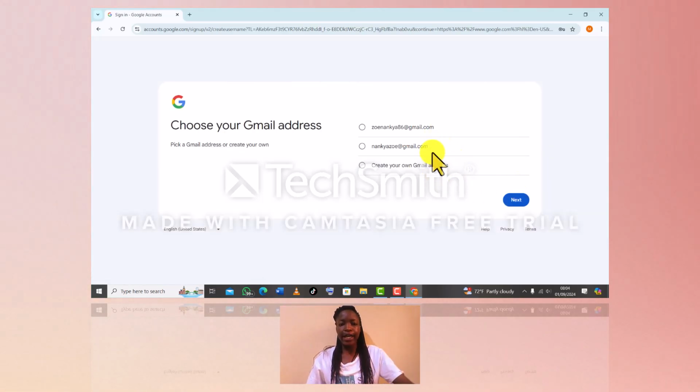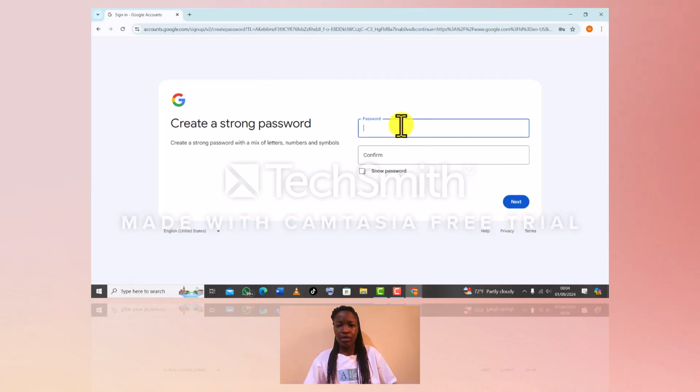Here, for the Gmail address, it gives you options of how the format of your email can look. It just gives you suggestions. Like here, they're giving me 2 suggestions, but you can also create your own Gmail address if these ones are not friendly to you. For my case, I can take this. Go to next. For next, you have to confirm with a password.